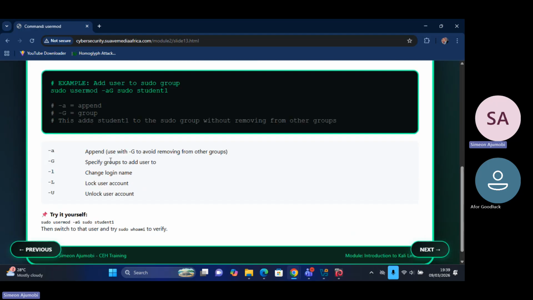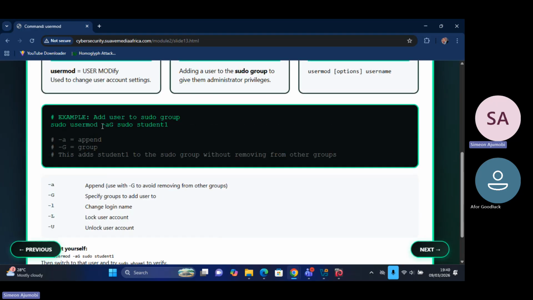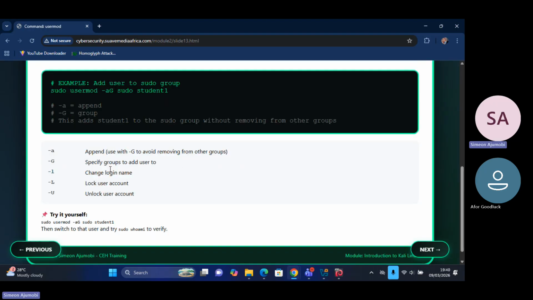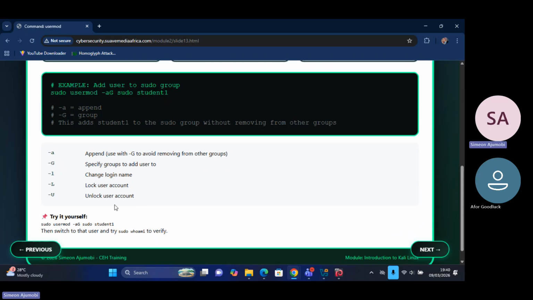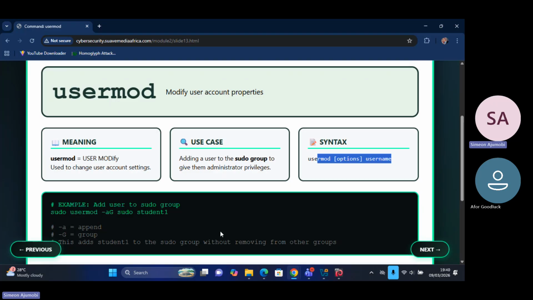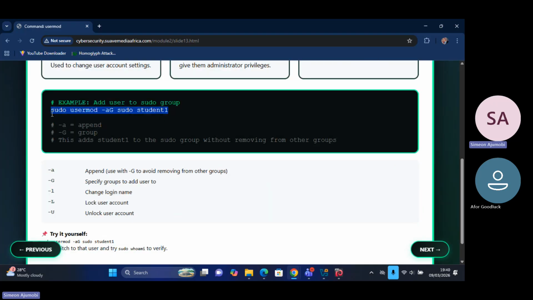So this sudo usermod means user modify and append this person into the group of the sudoers list. That's what it means. You can read it here. -l means change login name, capital L means lock user account, -u means unlock user account. All these are things you can try. So let's give this option a try.